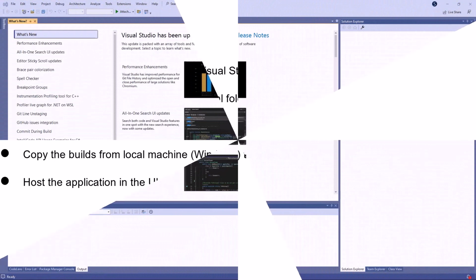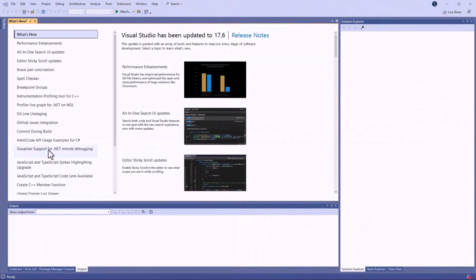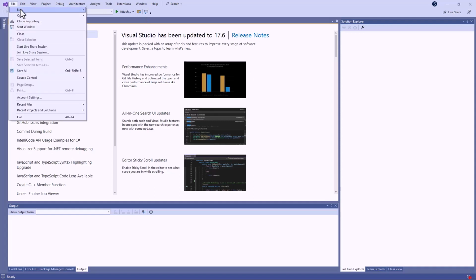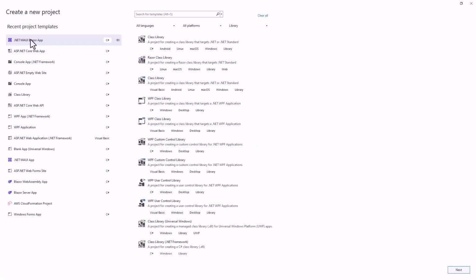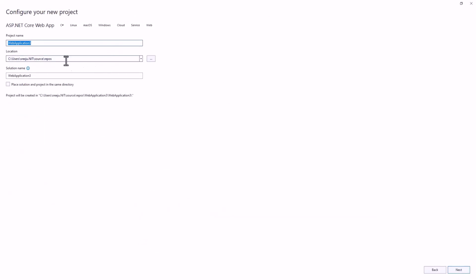So let us start. So I am in my Visual Studio. As you may notice, it is the latest version available as of today. So let me first create a .NET Core application. Let me go to File, New Project. I will choose the template ASP.NET Core Web App. Click Next. I'll be choosing the location where I want to store it. Let me write the name of the application. Okay, let us call it My Linux Website.